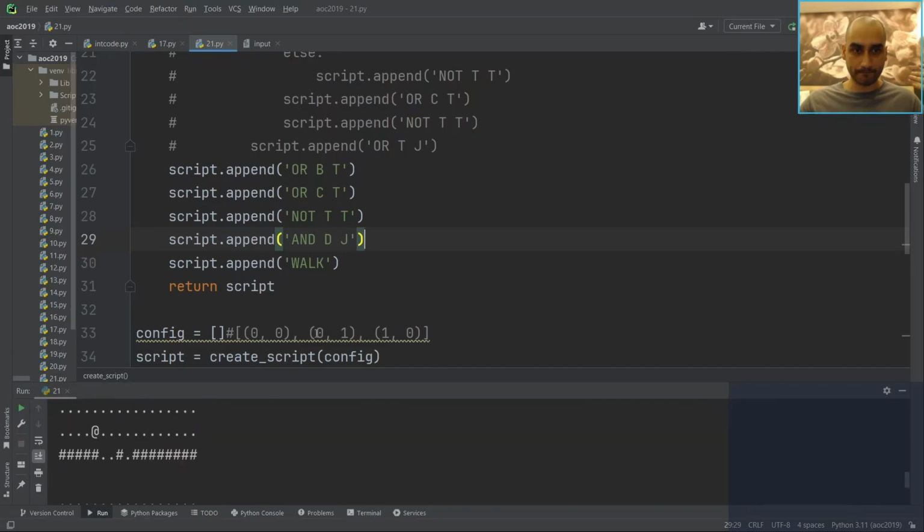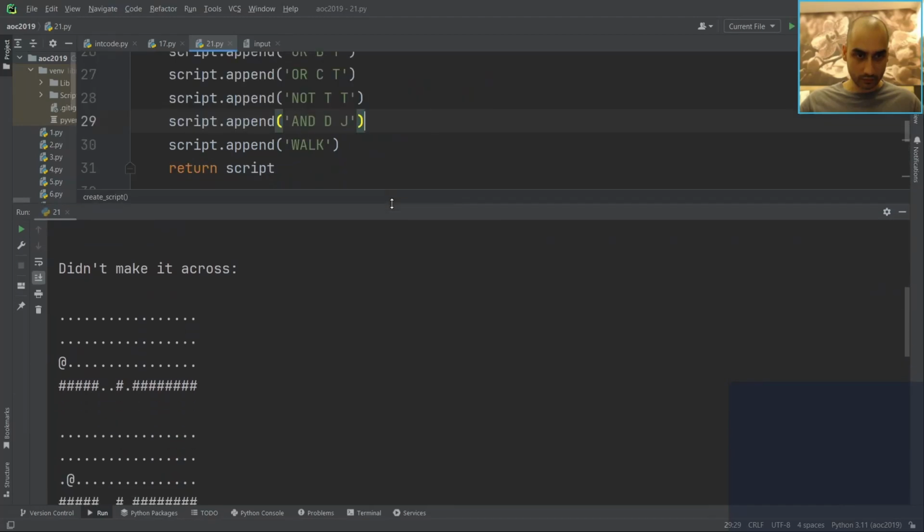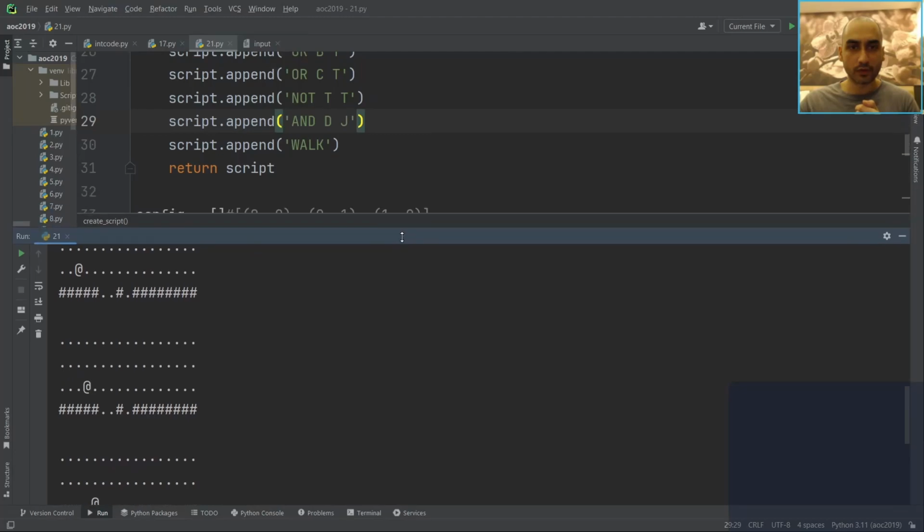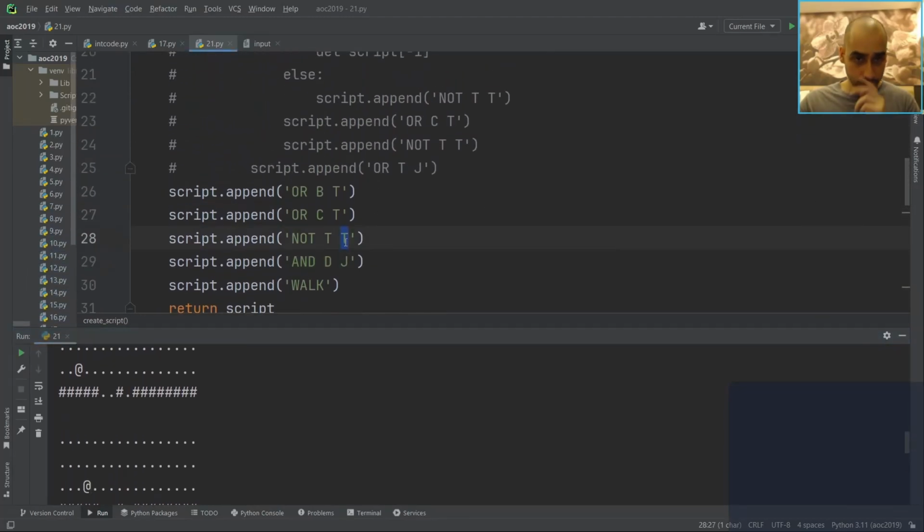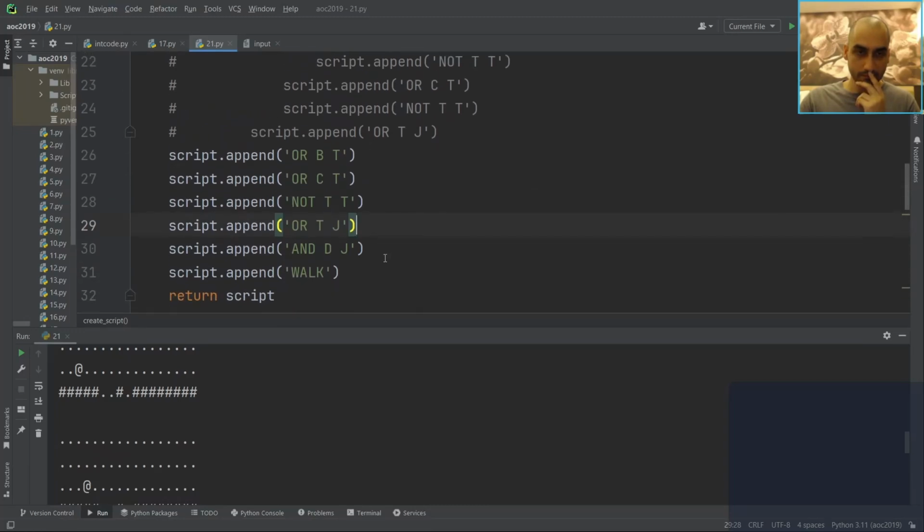Let's try running that. And then we fail, as expected. So we find another case where it doesn't work. So let's have a look. We've got this situation. So here we had B and C are holes. We didn't jump. Ah, because we didn't put the T in the J. Hang on. We put it in T. And now we need to OR T with J. Okay, try that.